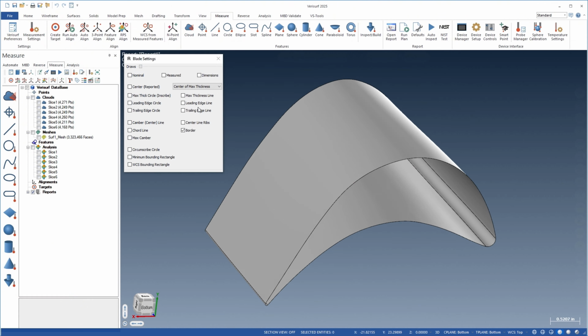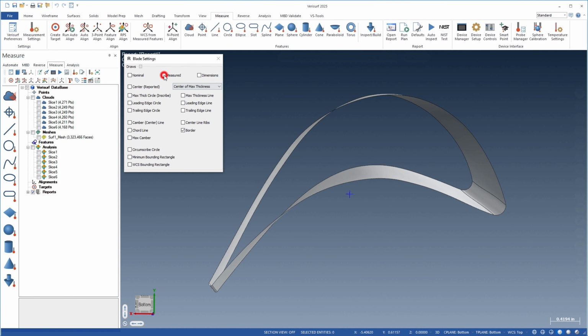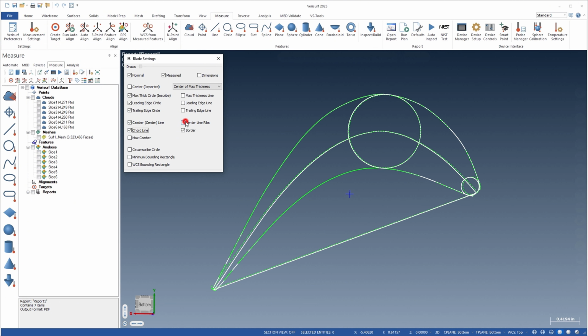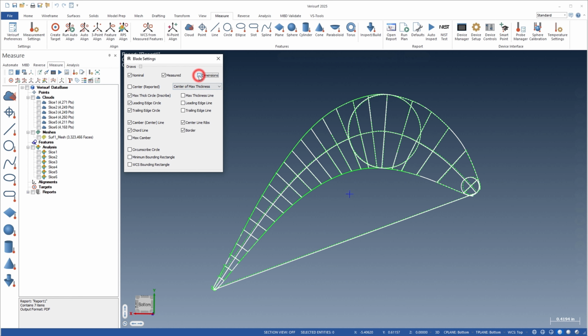The blade settings dialog controls the display of the actual and nominal values of the various parameters, including the border, the leading and trailing edge circles, the maximum inscribed circle, which represents thickness, the camber line, the chord line, and the centerline ribs. Dimensions can also be displayed for length, radius, and diameter values.